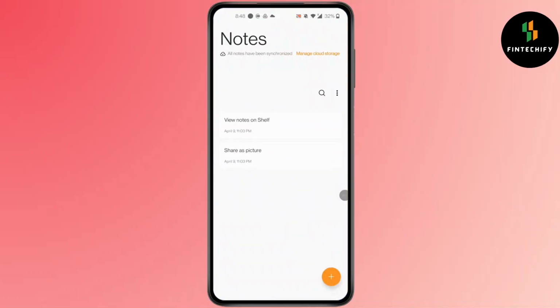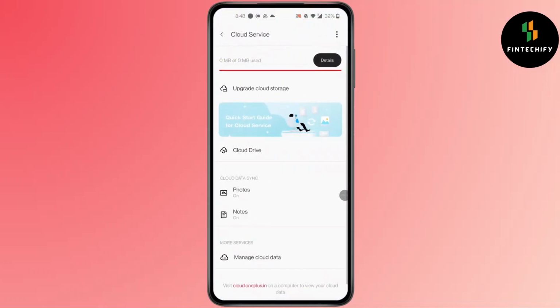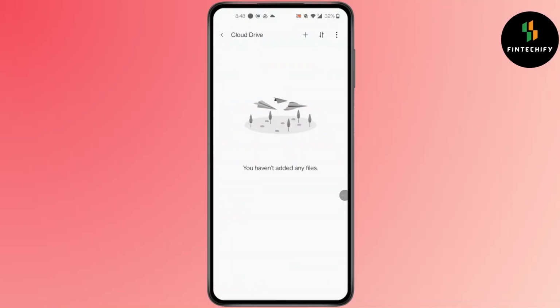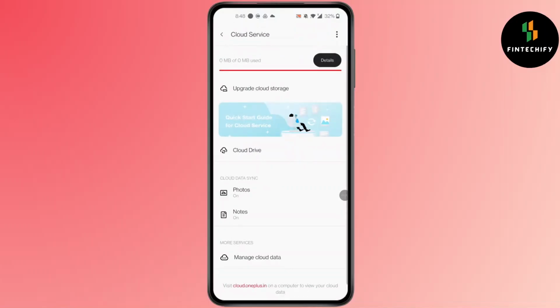Find three dots, search button and plus button. You need to simply click on Manage Cloud Storage at the top. You will find this kind of screen pop up. Make sure your cloud drive is turned on. If you click on Cloud Drive, you'll find this kind of screen pop up. What you need to do is click on Notes at the bottom.